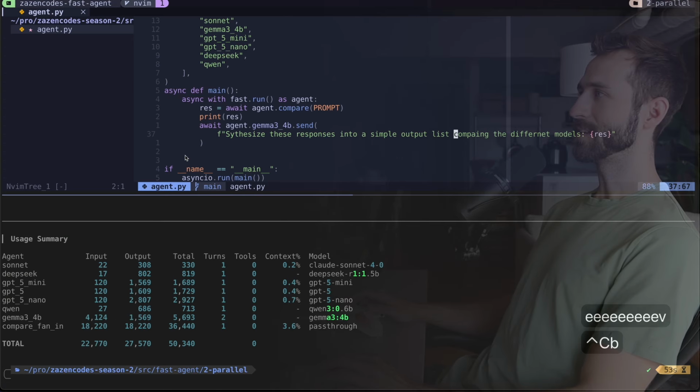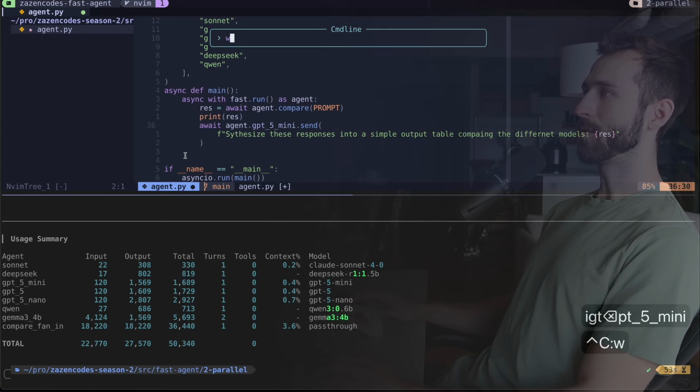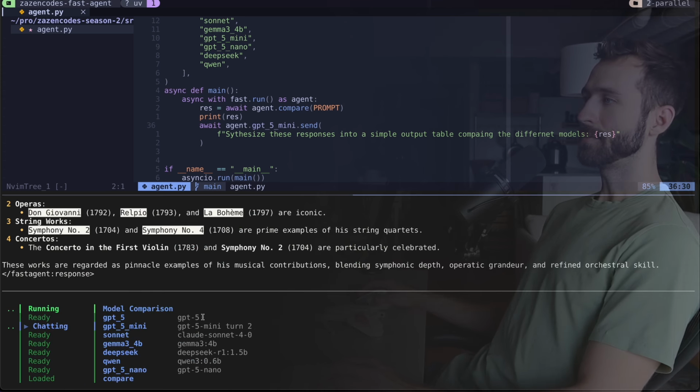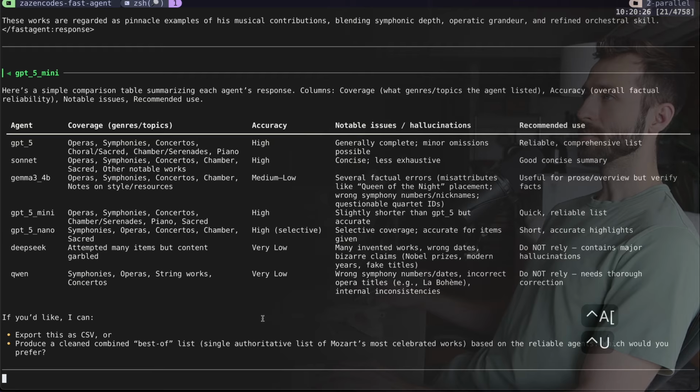Let's instead actually do a table. And instead of saying Gemma 3, let's use a smart model. I'll say GPT-5 mini should be more than enough for this. And I'll run this one more time. Here now we can see GPT-5 mini is taking turn number 2. And it's given me this result. And Fast Agent has also formatted this table into a nice readable format.